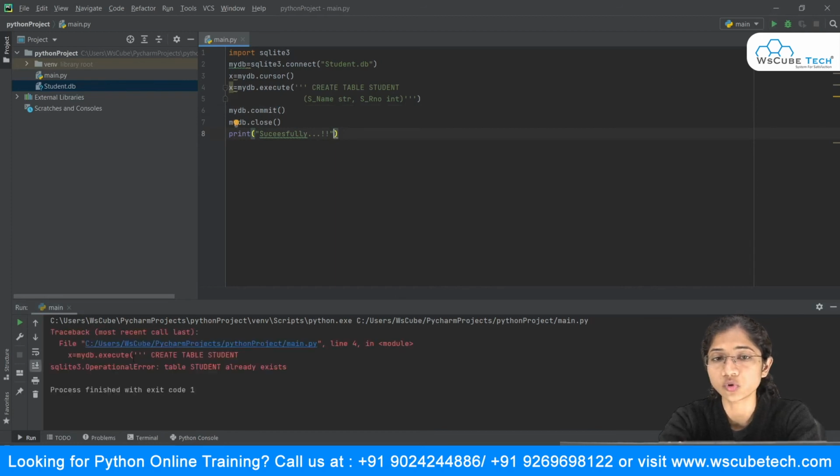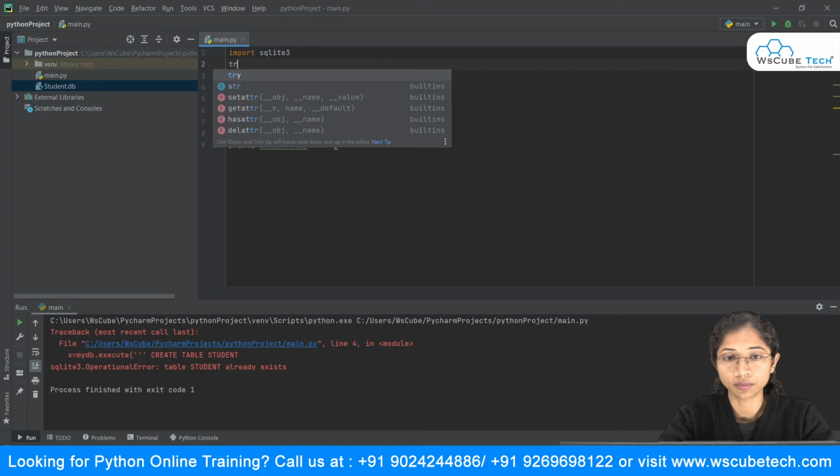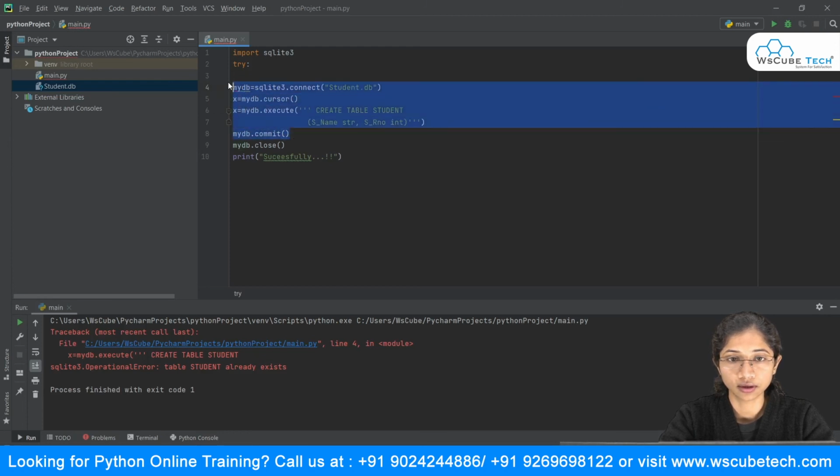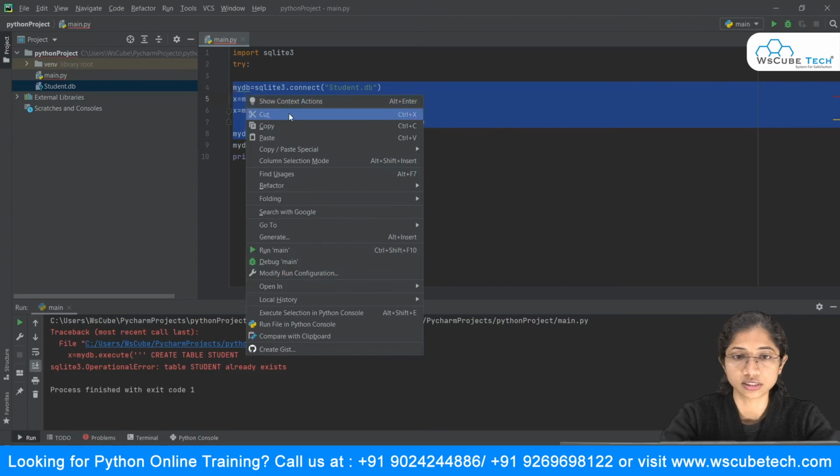Now in such cases, what you can do is, we have already studied exception handling, right? So we can make use of the try, except and finally blocks over here. You can come over here and write try, and inside this try block, I will just cut all these statements and paste them inside that block.